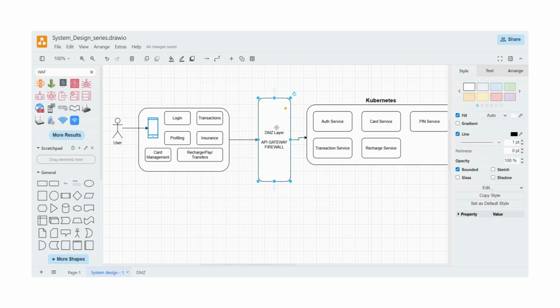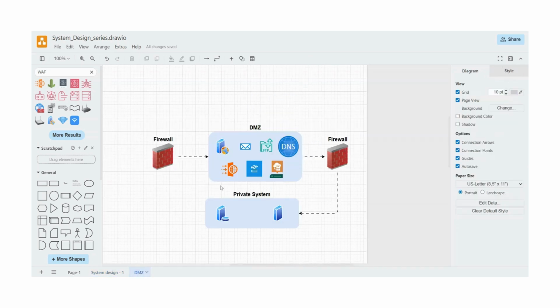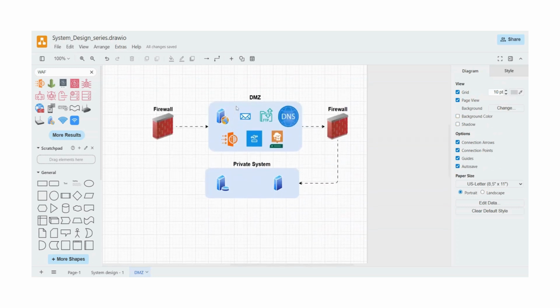The DMZ layer is nothing but a demilitarized layer. We're going to break that down and see what all comes inside it and why it is needed. First of all, we need to understand what a DMZ is. DMZ is the demilitarized layer, as I explained earlier.